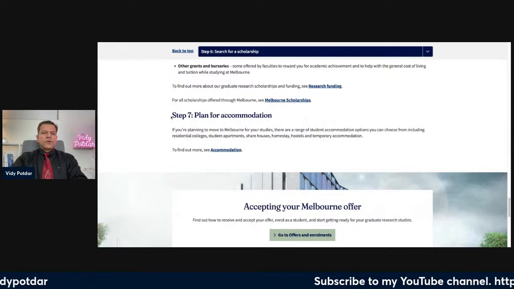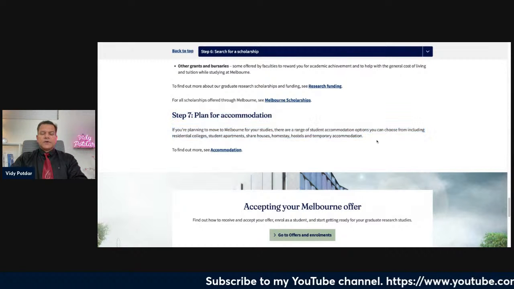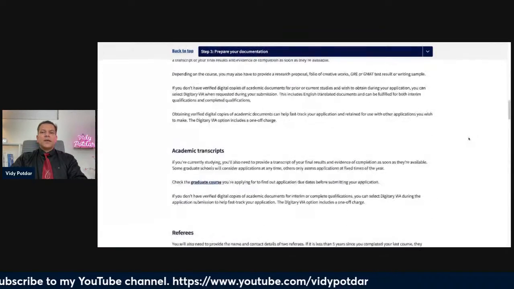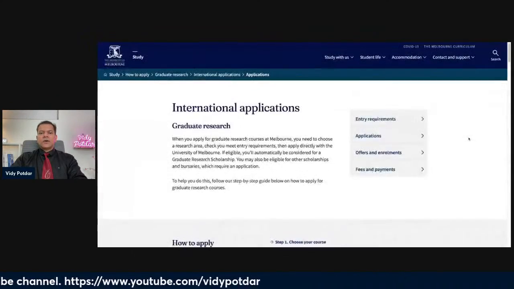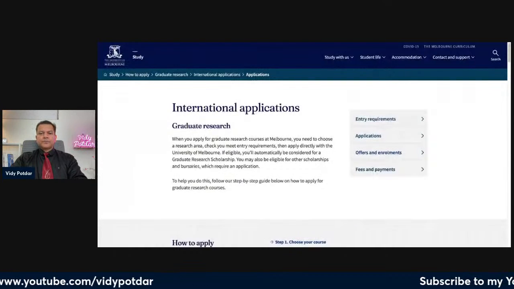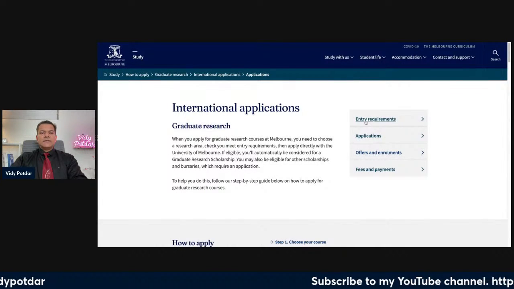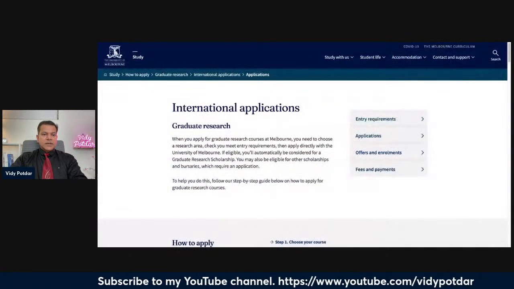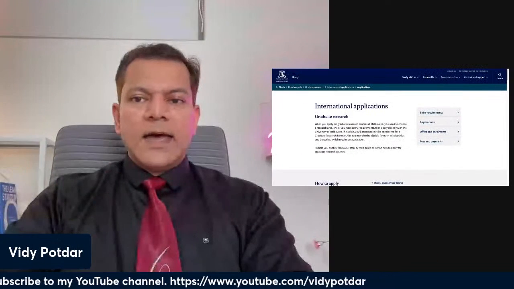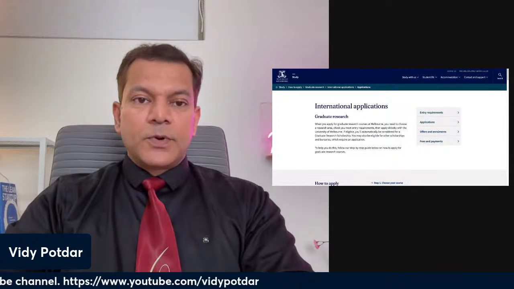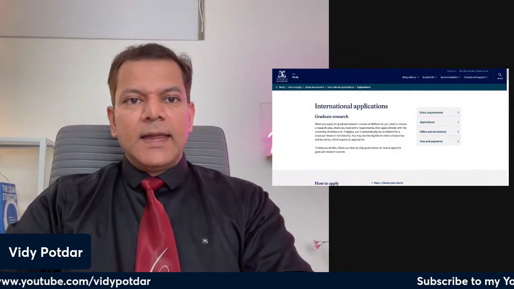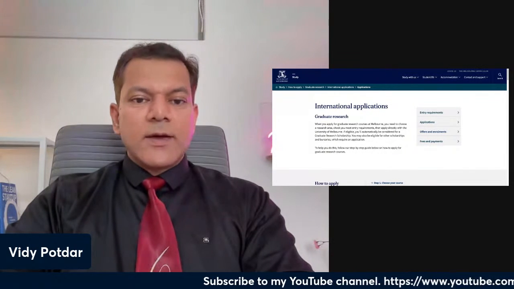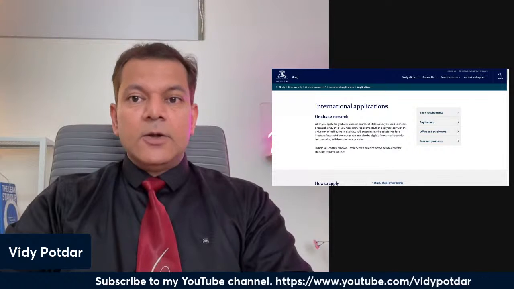And last is plan for your accommodation. Once you get the admission, and you also secure your scholarship and you're ready to come, you will then be able to also look for on-campus accommodation. So those are basically the two things. And most universities in Australia will have more or less a similar process or similar format of applying when you want to apply for admission for PhD. Okay, so that is what I wanted to cover in today's session.